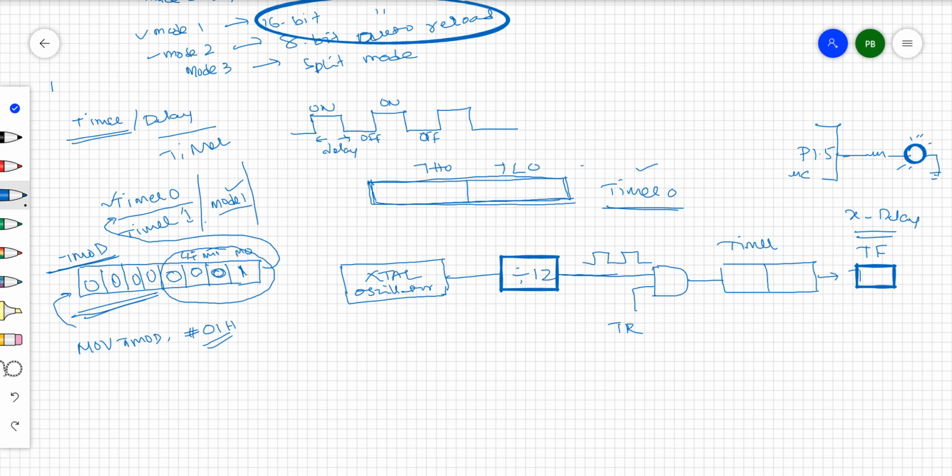For example, if you want to control timer 0, this is timer 0, and it has some value. For example, I place FDH here in this particular timer. Now you need to run this particular timer with the timer run bit, and the timer overflow is going to be observed.